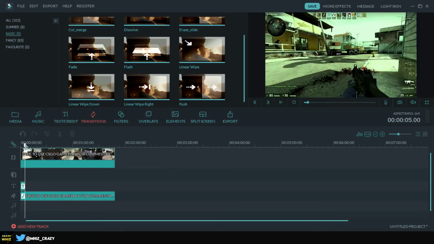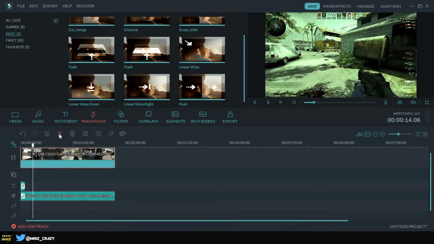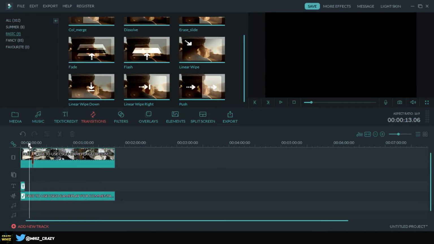So if you wanted to add a transition about right here, you would click on the clip and cut it, just to kind of separate it. And let's say we're gonna add a fade. So we're gonna click on it and drag and drop it right here, and bam, there you go. So it's gonna fade whenever it gets to that part.